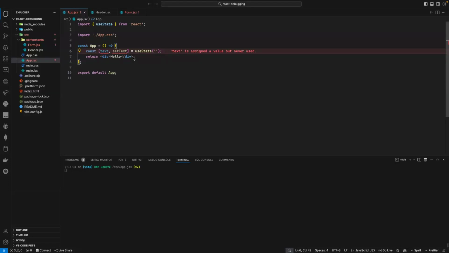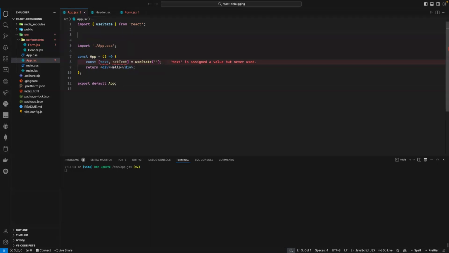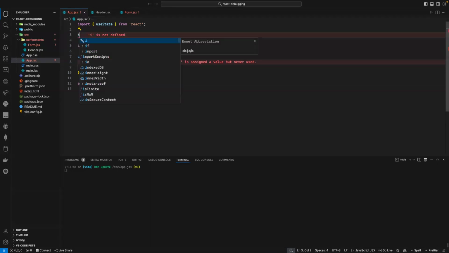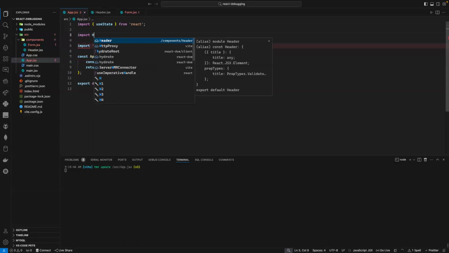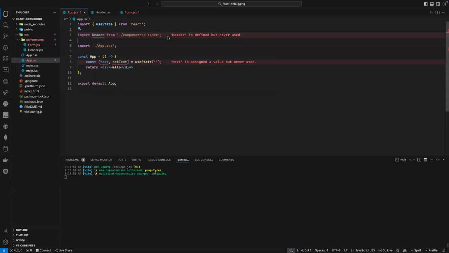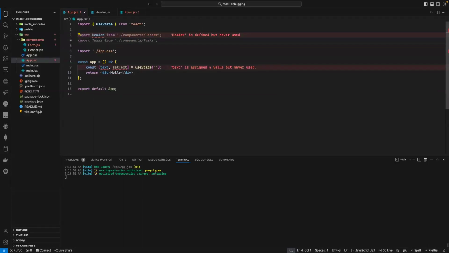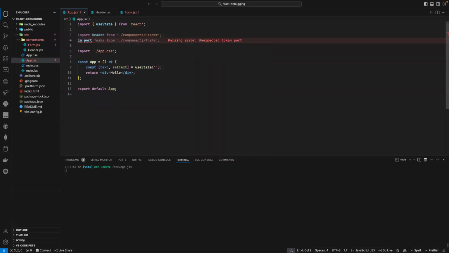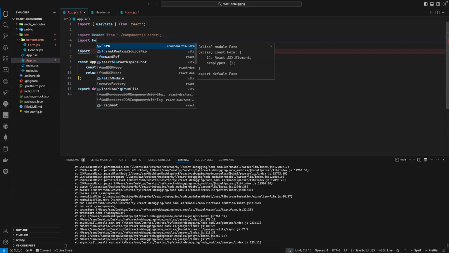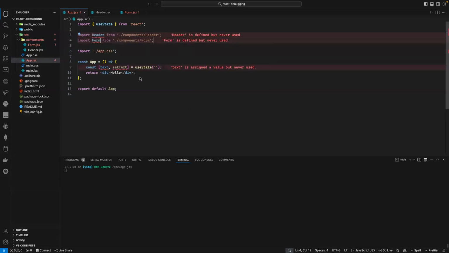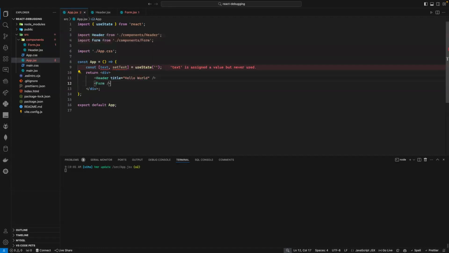So let me get rid of this one. No, let's just keep it. I will just import my components, both of them, the header and the form. So let me import both. Import header. And I need to import form as well. Import form. Voila. Now I will render both of them. So let me get rid of this one and let's render both of them here like that, header and form.